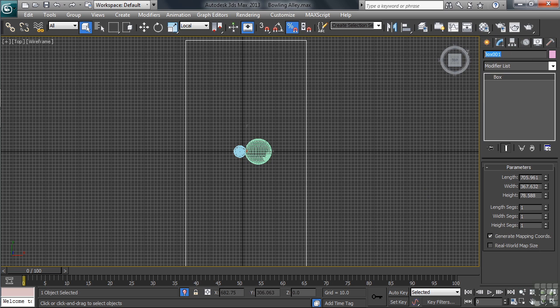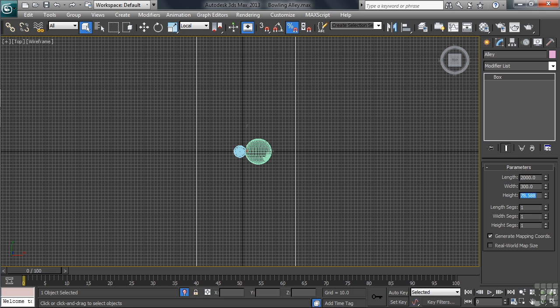First, we'll name the object Alley. Then, for its parameters, we'll give it a length of 2000, a width of 300, and for the height, we'll take that to -5. To move from one value field to the next, I'll simply use the down arrow on the keyboard. Once I have those numbers in place, I'll right-click on the screen, then hit Z.